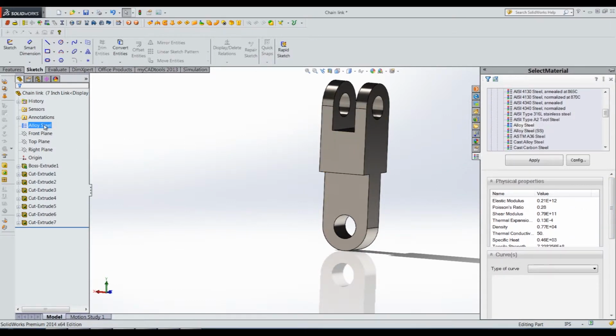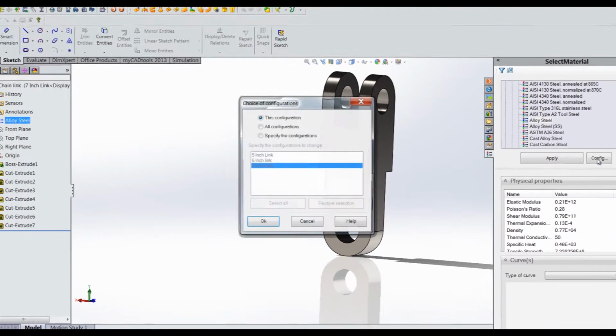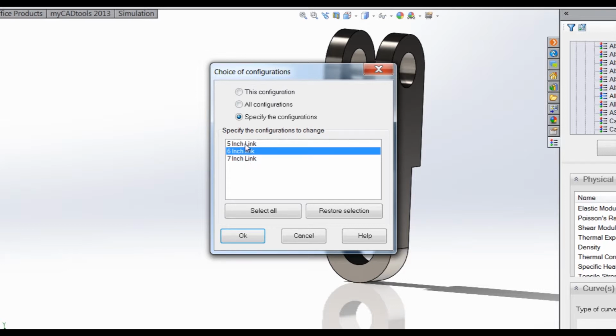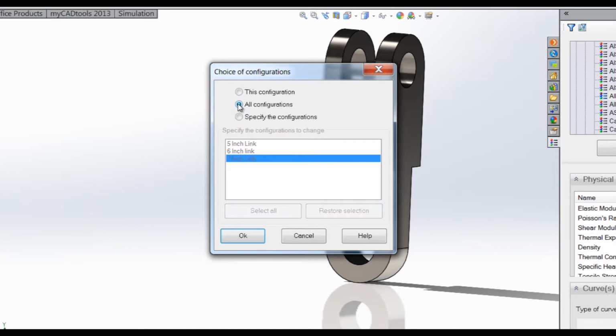So since this part had different configurations, we can hit the config button and specify whether we want the material to be applied to just this configuration, all configurations, or we can specify just one or two out of the three or just one. You can select all, you can restore selections. All this is available to you if you have multiple configurations of your part. So we're just going to select all configurations, then click OK.